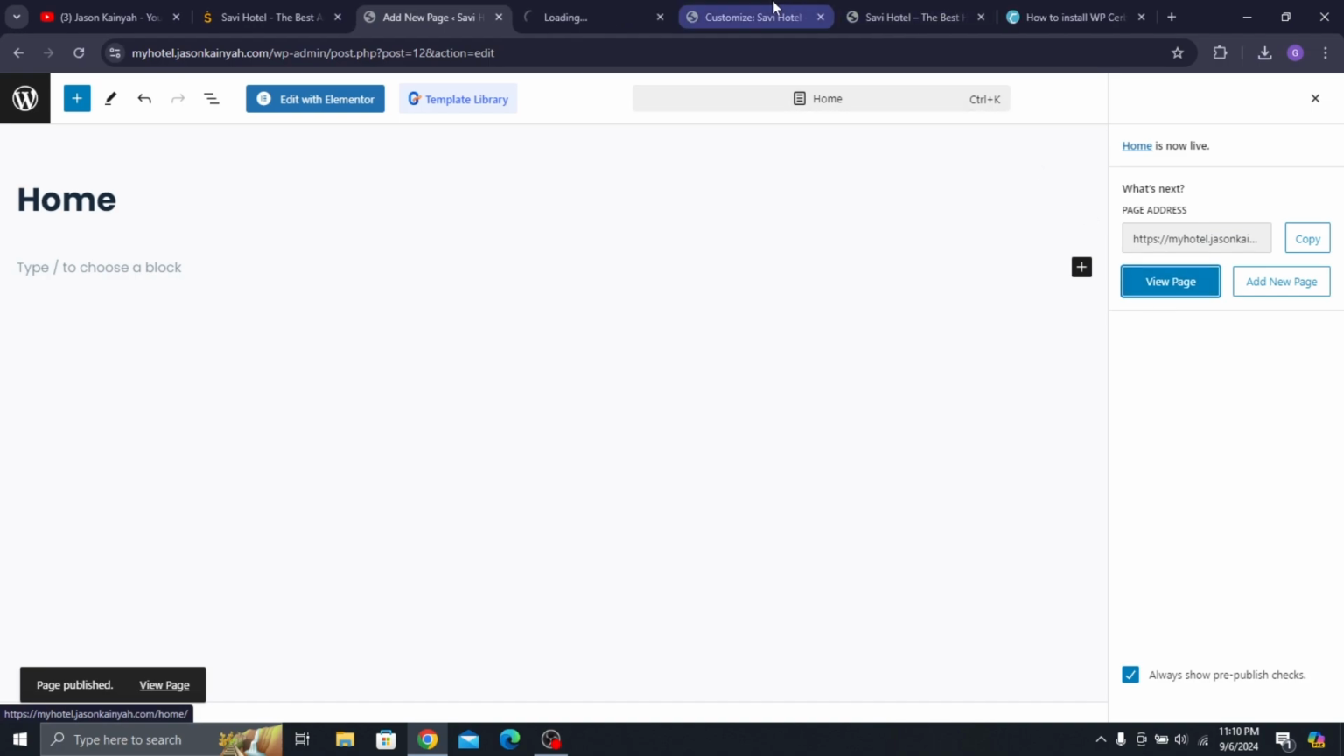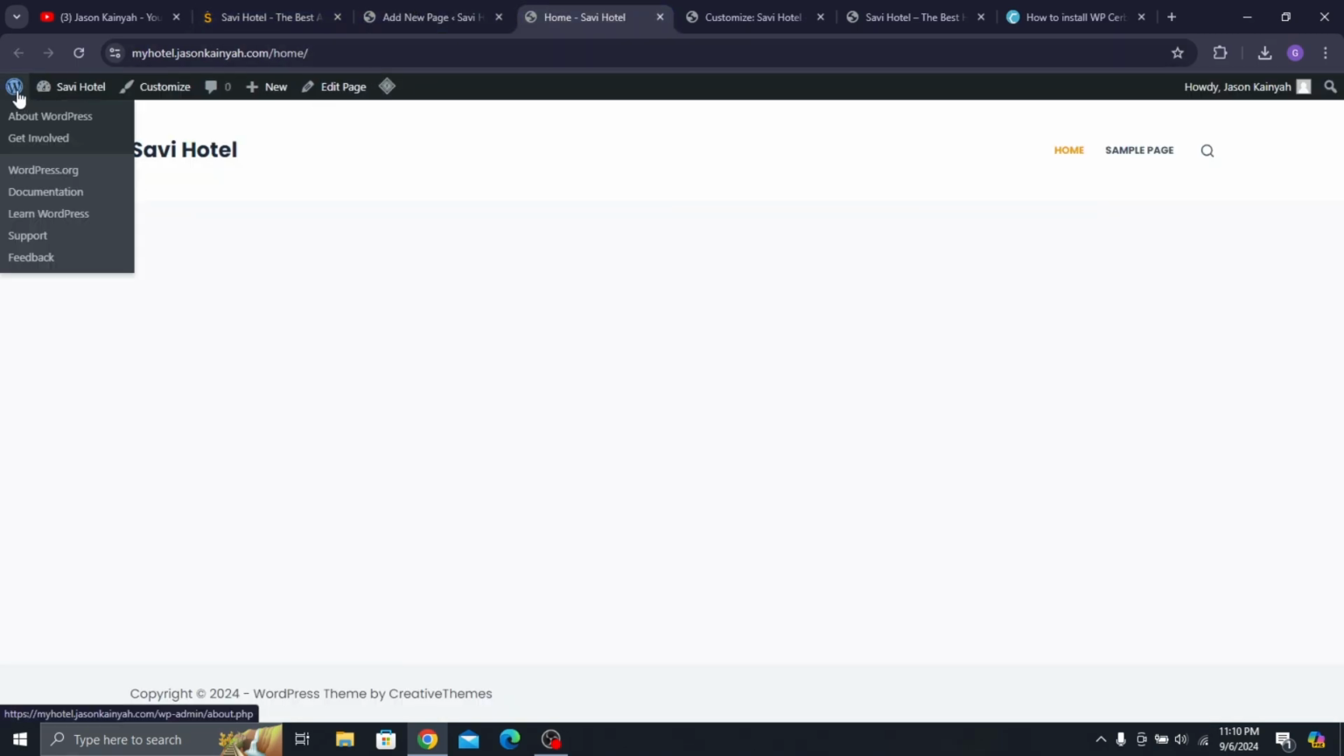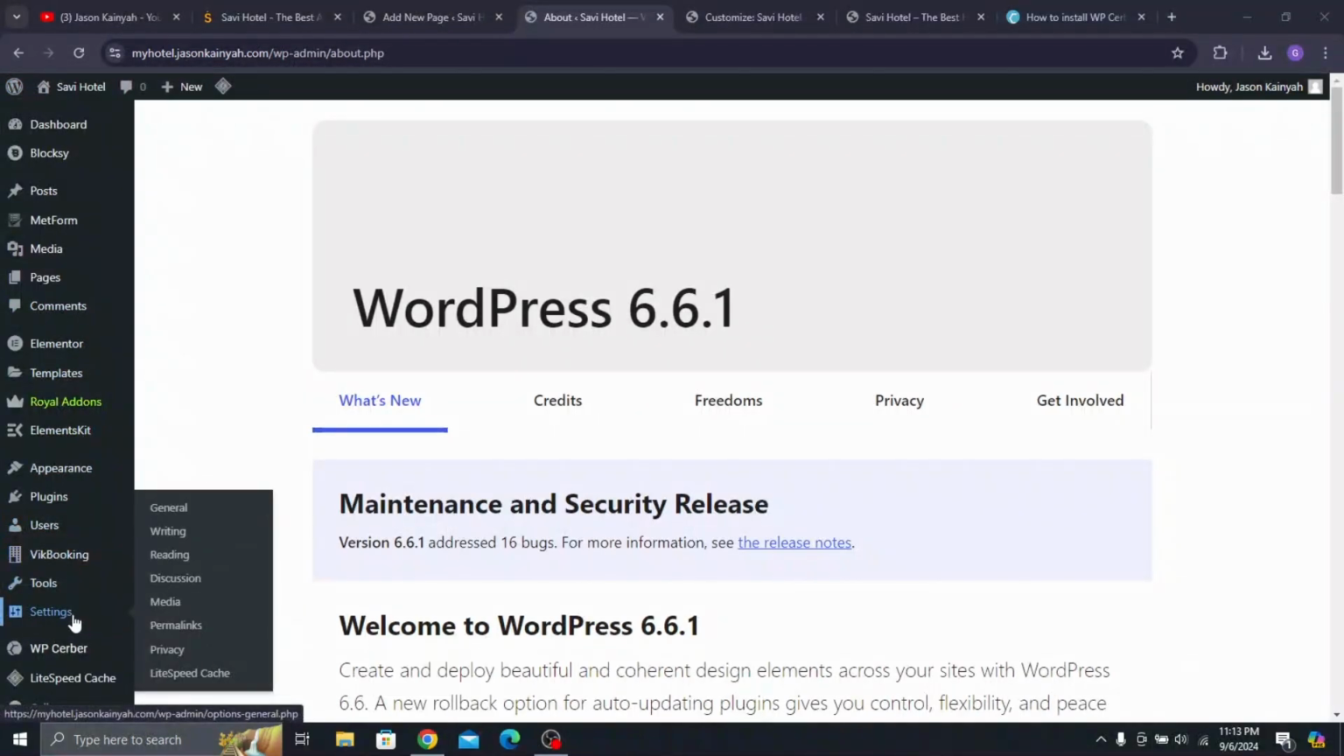So I will right click, open this in a new tab, and as you can see, this is what our page is looking like. Now before we start editing it with Elementor, I want us to do one thing. Let's click on this and it's going to take you to your dashboard again. Then over here click on settings and then click on reading.